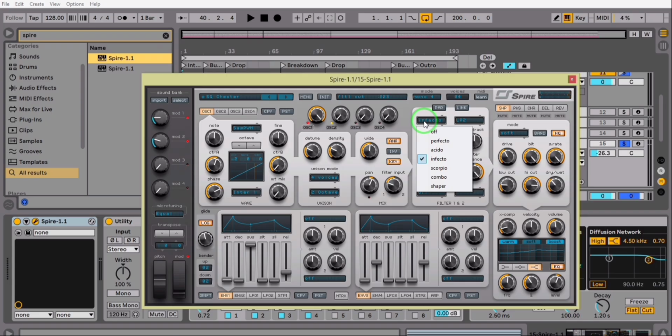Infecto. This mode produces a harsher, dirtier, and more characterful sound. It's akin to lo-fi or dirty filters, ideal for adding a desirable grit or texture to a sound.